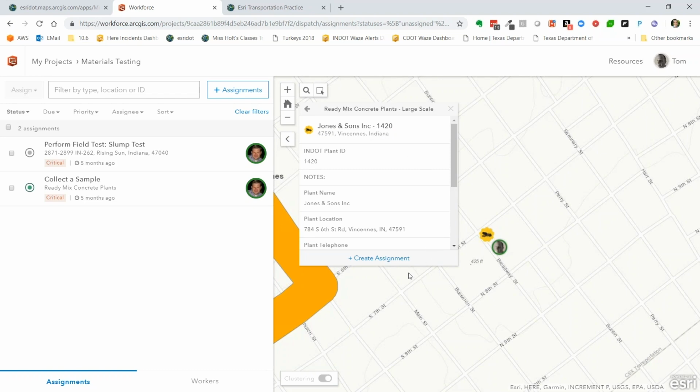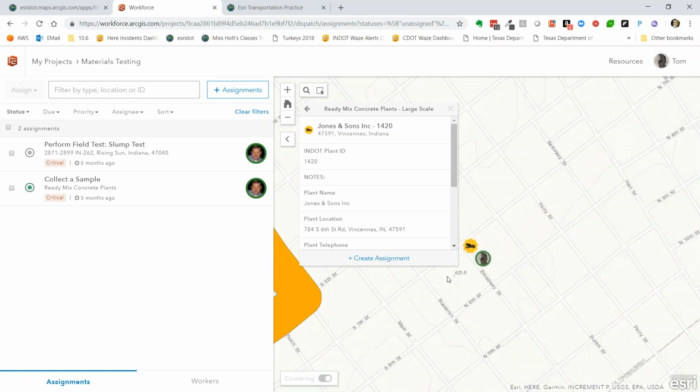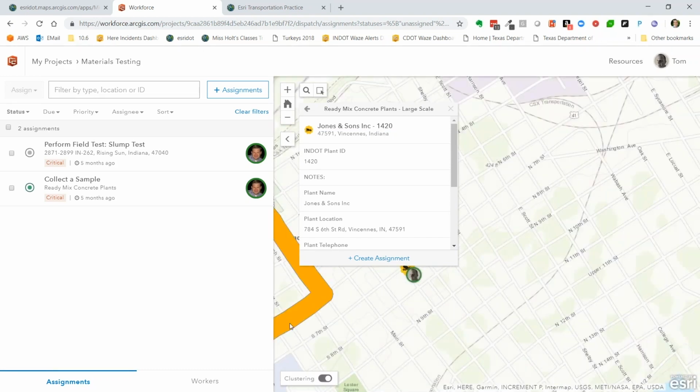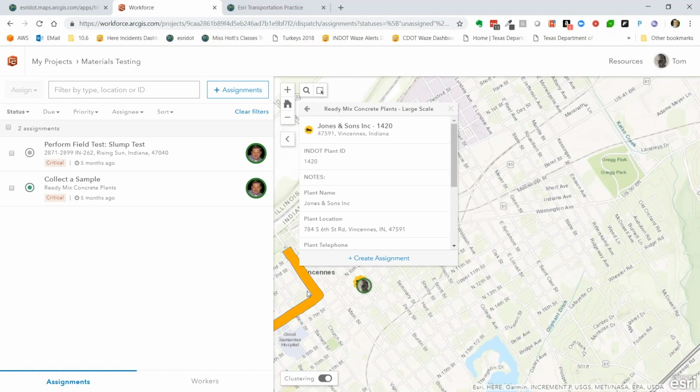And I could have searched for this individually. There's lots of different things that I could have in the map that I could assign. I could have my projects, and that's what you see here. The line is for this particular area. That's where we're doing project work, and we could send someone out in the field to collect a sample at that project location. But in this case, we're going to collect it at this ready mix concrete plant.